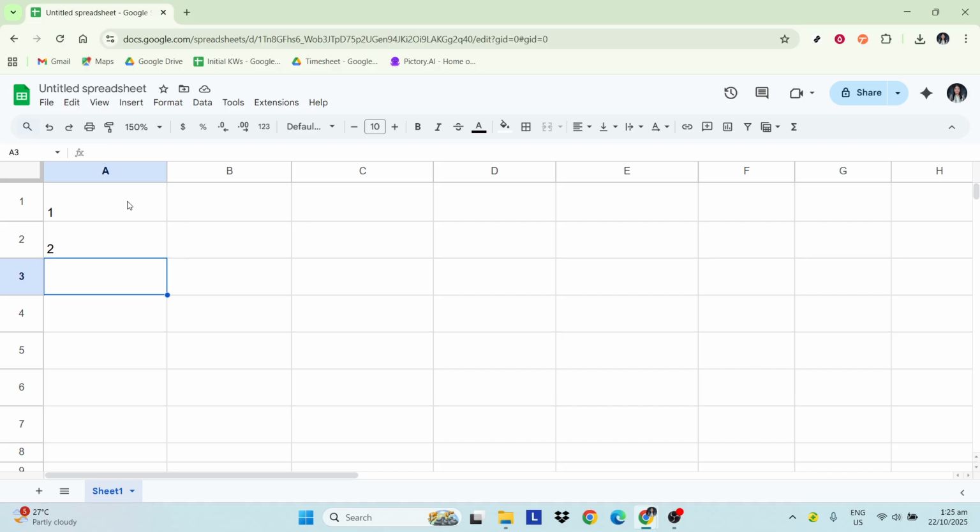This establishes a clear pattern for Google Sheets to follow, allowing it to understand how you want your sequence to proceed. Once you have your beginning numbers set in place, the next step is to select both cells. Simply click and drag your cursor over the two numbers. Making sure both are highlighted is key, because this tells Google Sheets to detect and continue the pattern you've started.